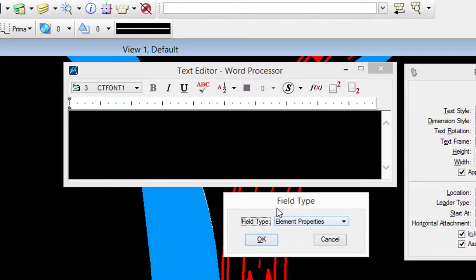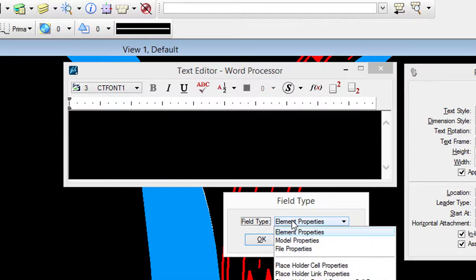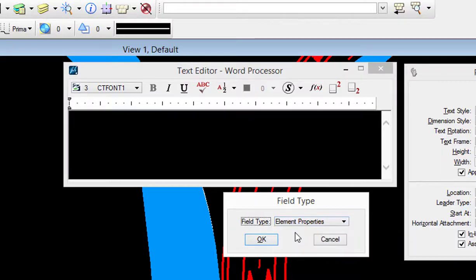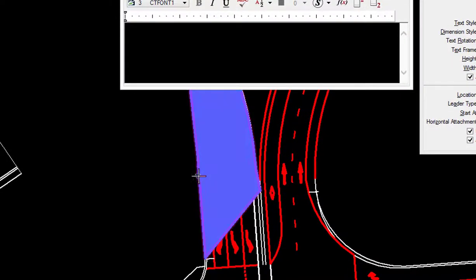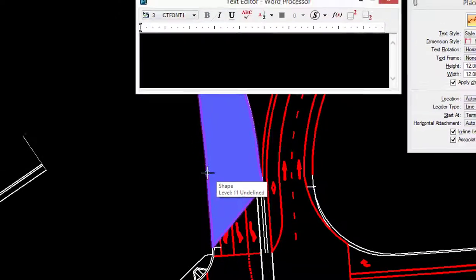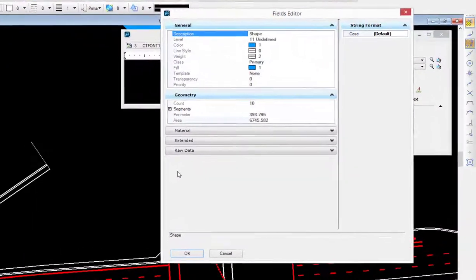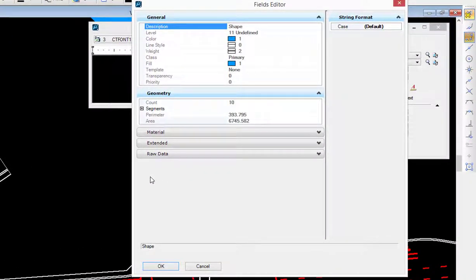I get the field type dialog, and it wants to know what type of field that I want to place. And there's three basic types: element properties, model properties, and file properties. I'm going to be choosing element properties. So I'm going to click OK. It now wants me to identify the element that I want to get the properties for. So I'm going to move my cursor over the shape. I'm on Data, left click. Then I'll see the Fields Editor appear.